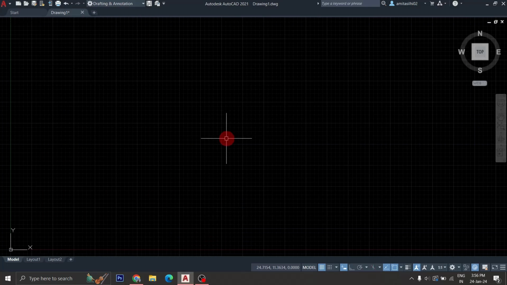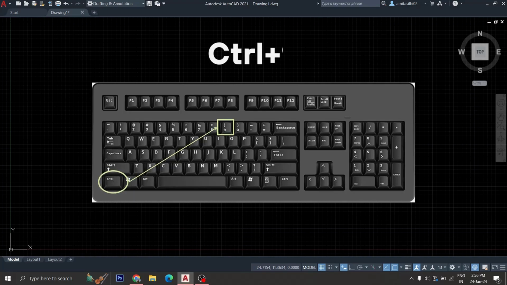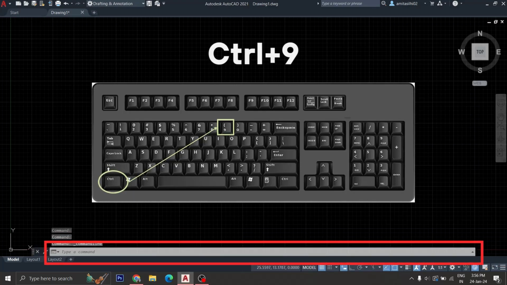If you can't see the command line, just use the shortcut key, Ctrl+9. And the command line will magically appear. Quick tip, avoid using the numeric keypad while performing this shortcut to ensure it works correctly.